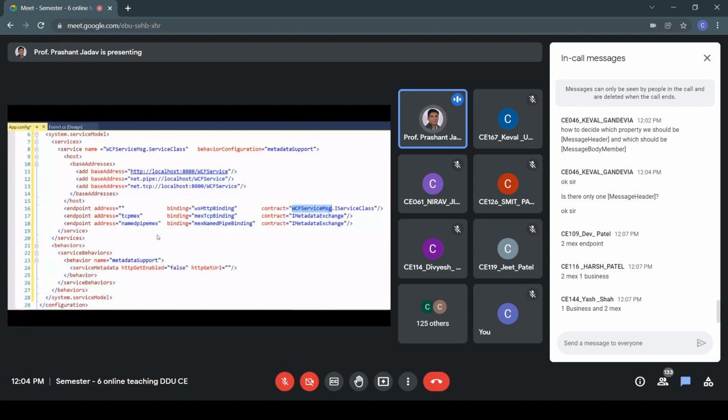If you are testing, this is just I am writing. For testing your application, you require only one endpoint for business endpoint, and for downloading the metadata, either create one MEX endpoint or you simply enable this HTTP get enabled property in the metadata section. Okay, so this service behavior section you can enable it. So if you want to quickly build and test your application, just define one business endpoint and enable this.